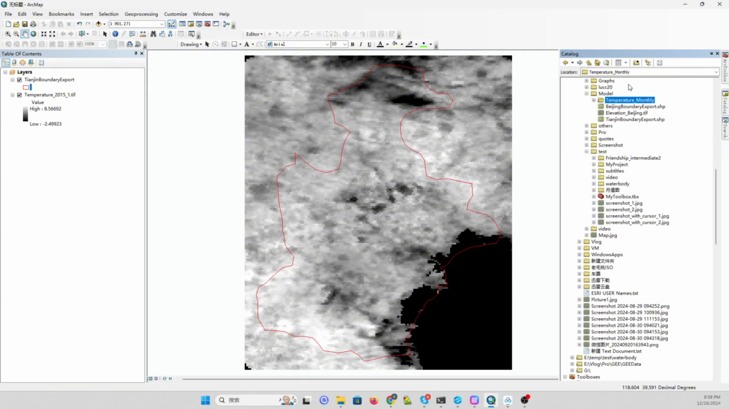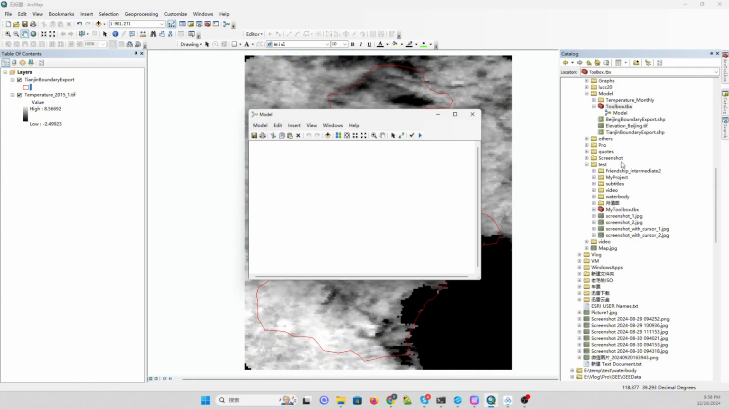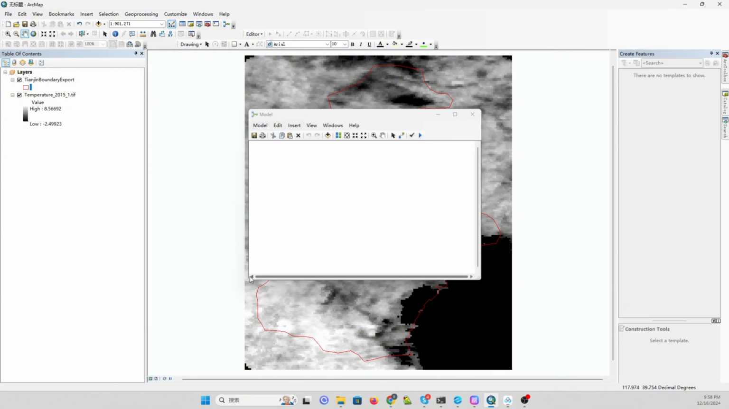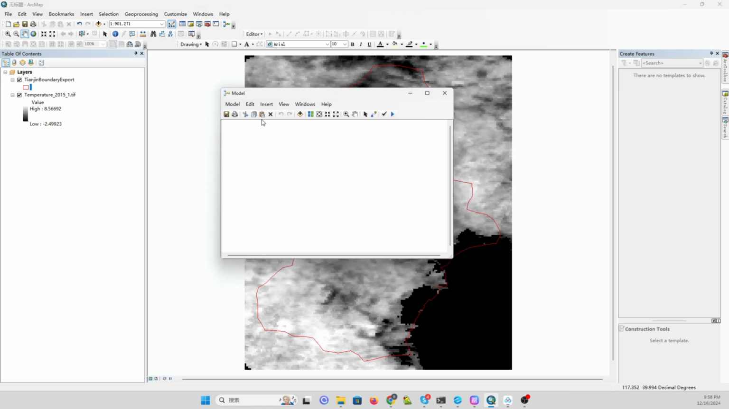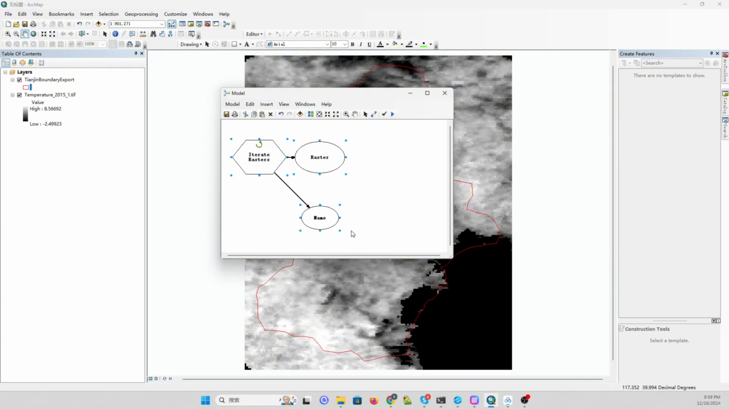Let's create a new tool in Arc Toolbox. You can also give it a name. After right-clicking on it, click the New button to create a model. At this point, let's insert a loop tool. There is a loop for the raster datasets. Since our temperature data consists of monthly values, it's a set of raster datasets.